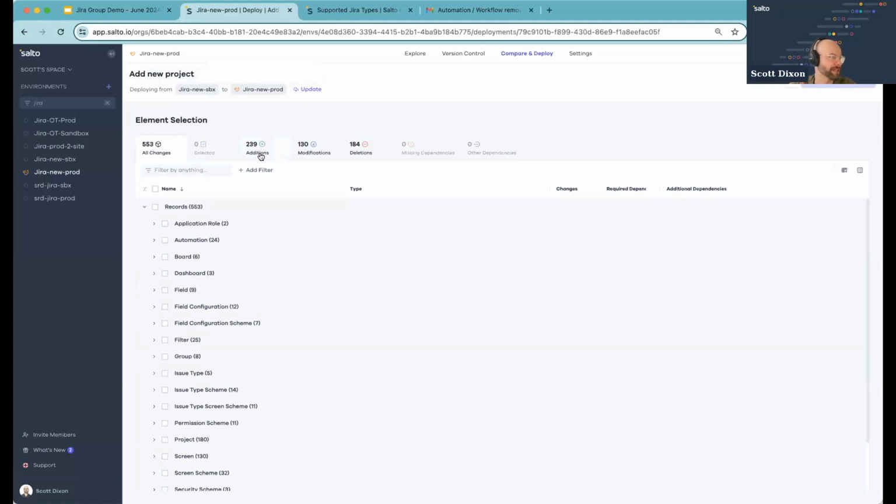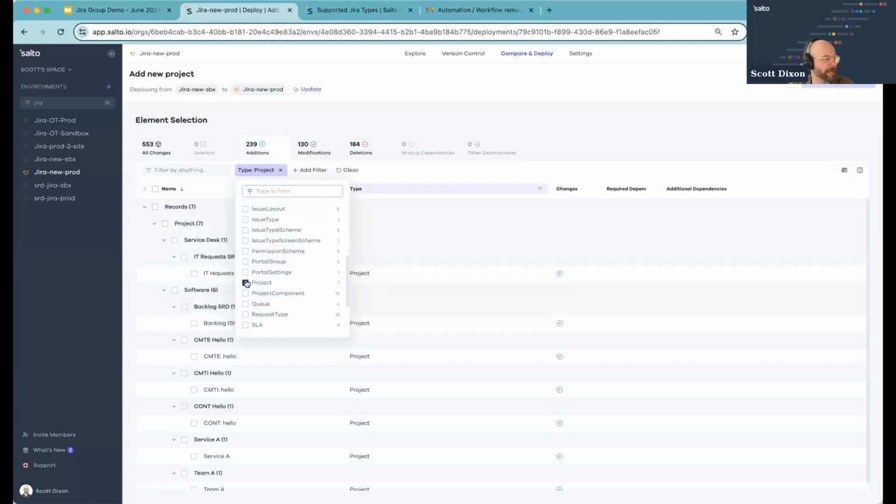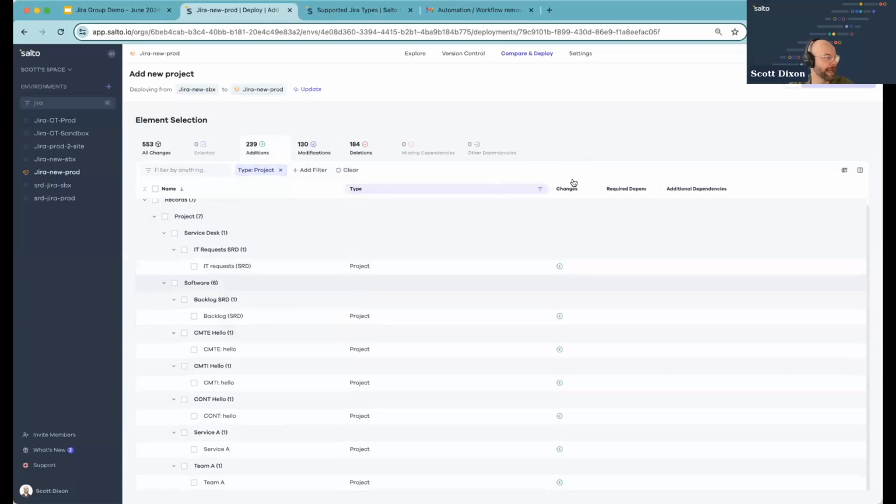So there's 553 differences. Of that, 239 are net new additions, 130 are modifications, and so on. Now with Salto, you can also filter. You can see here, I actually instantly filtered from show me all the differences to show me all the net new or the addition type of changes. And then from here, I can add additional filters. For example, show me only the net new projects. So this is going to show me all the new projects. So actually I have quite a few projects that are sitting there in my sandbox instance that have not been moved to production yet.